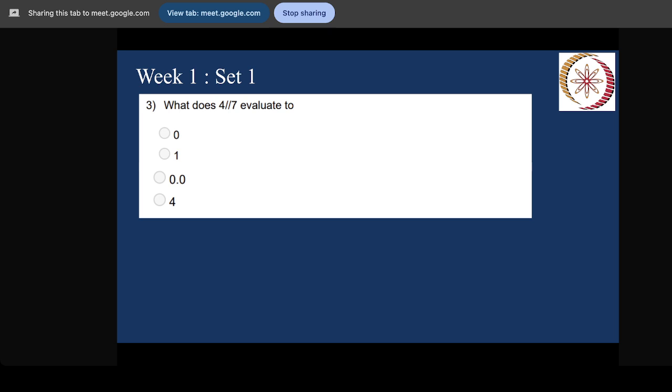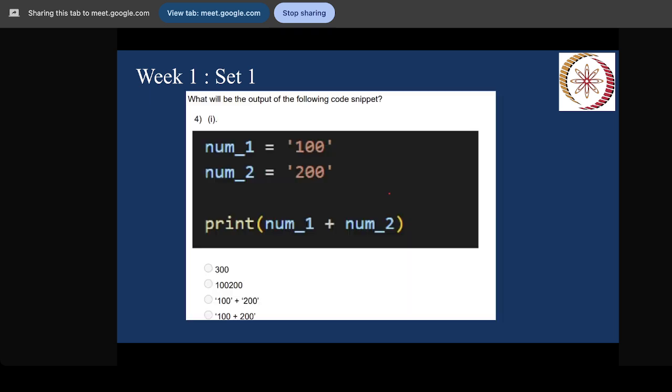The next question is, what will be the output of the following code, which is written as num underscore one equal to 100 in inverted commas and 200 in inverted commas. So if you print, then what will it be? Let me know the answer. You can just write A, B, C, D, whichever it is.